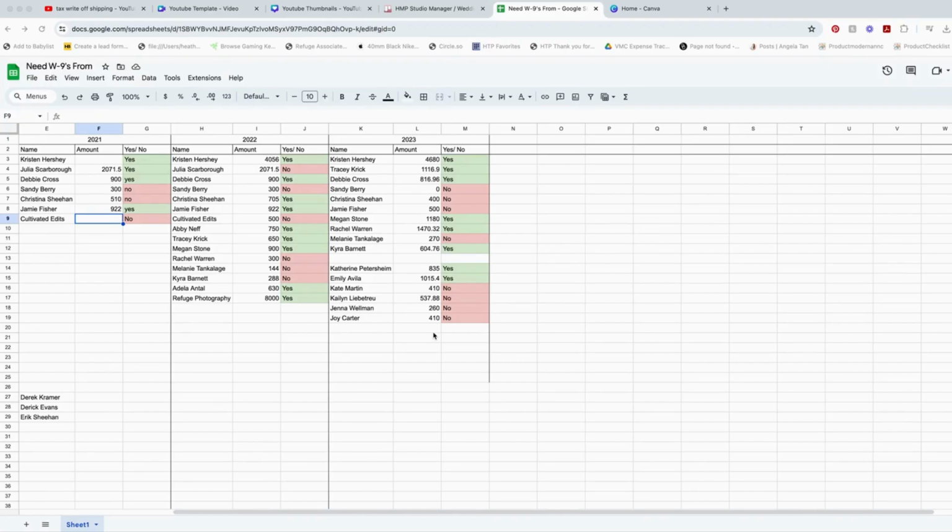Then once they reached at least $600 in this third column, I would change the no to a yes so that I knew that when tax time came, I would need to go in and send them a W-9 form so that they could fill it out and send it back to me, and then my accountant would be able to create the 1099 that would get sent to them so that they could file that income in their taxes.